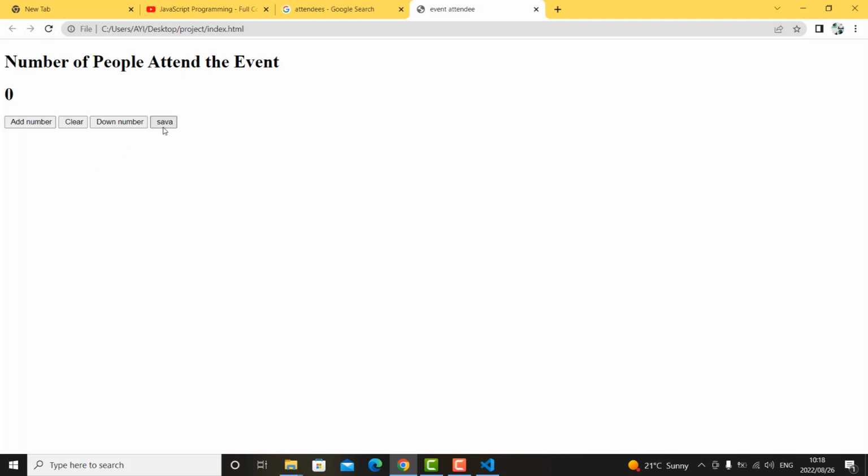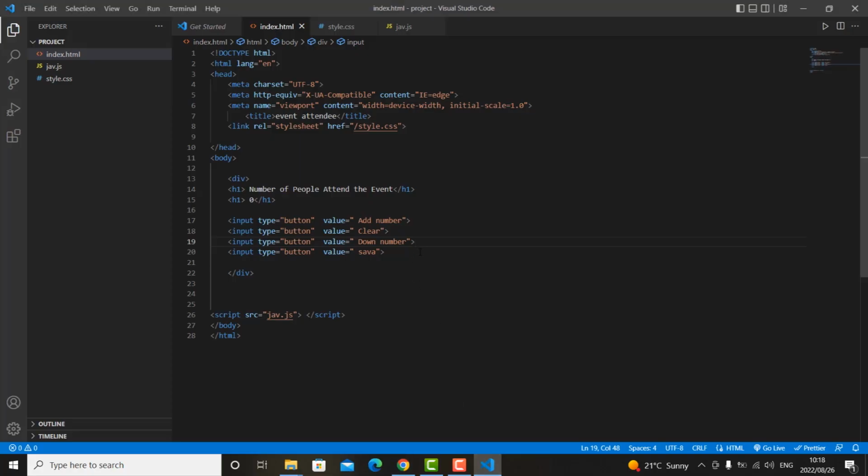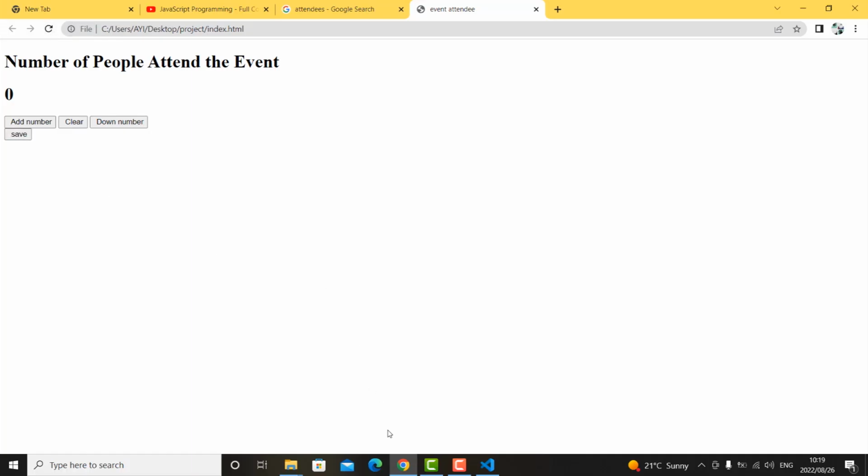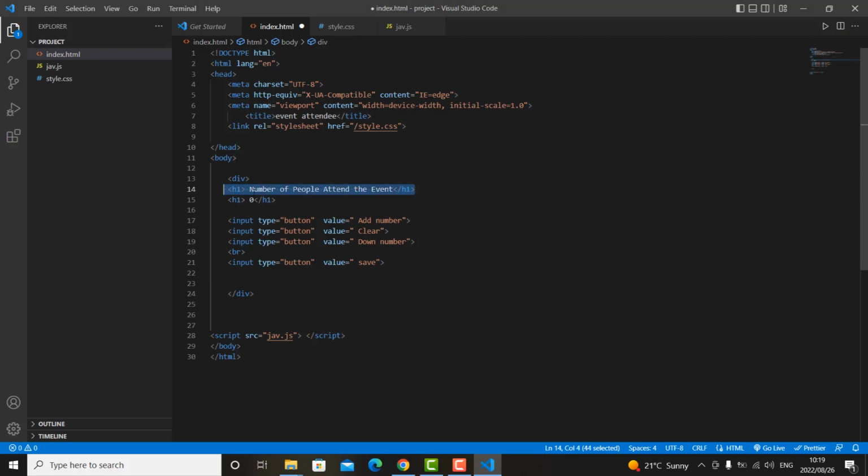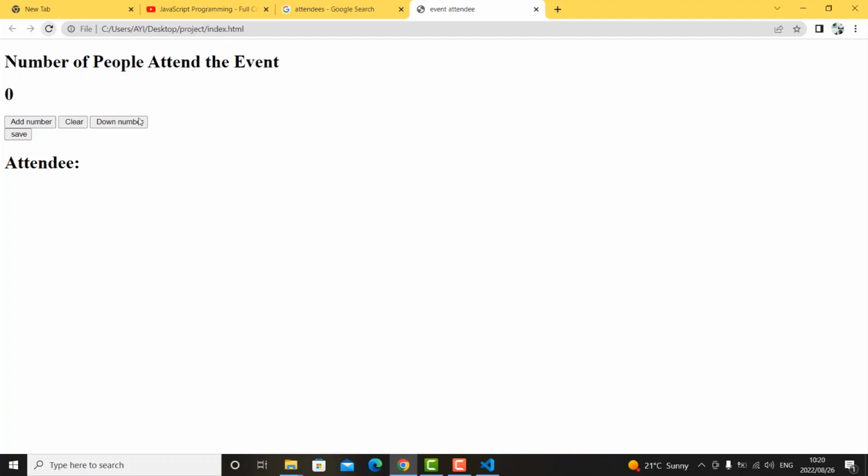But now we need the save button to be on the bottom. So what we do, we go to HTML. In our HTML, we're going to put a break between the input for the down button and this one. So we're going to add the HTML break element, refresh, and this is what we got. Then I'm going to copy this h1 element, and come down here under the input and paste it. So this h1 will display changes. Refresh. Okay, that's what I see.